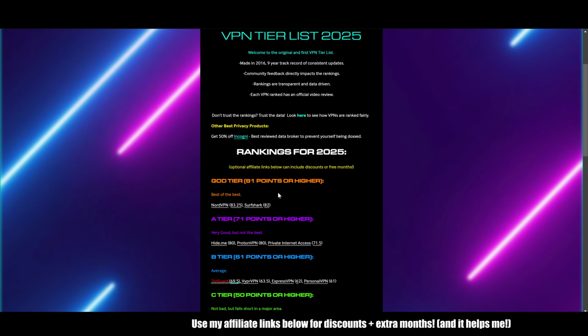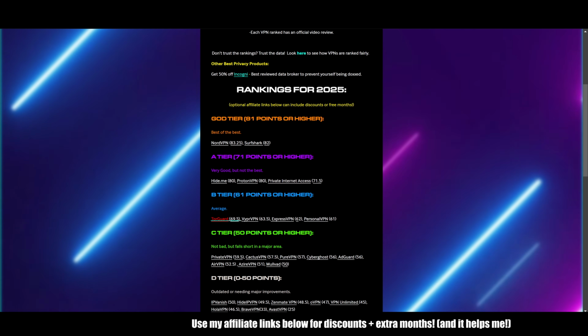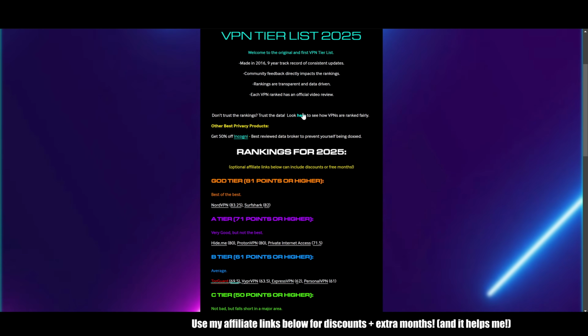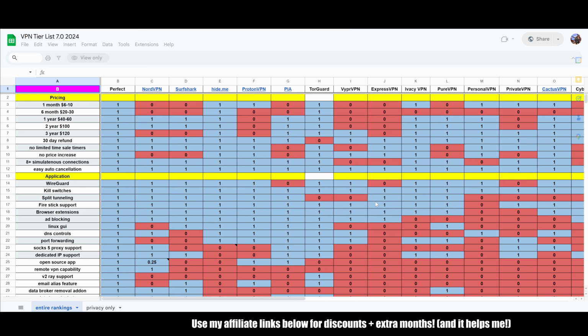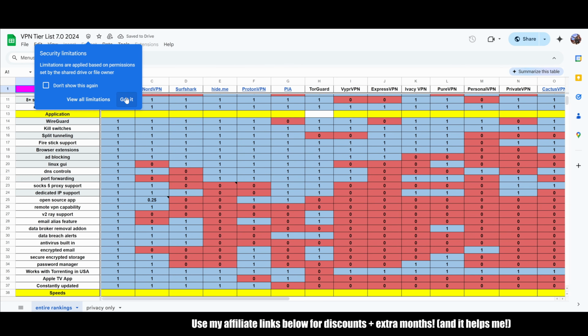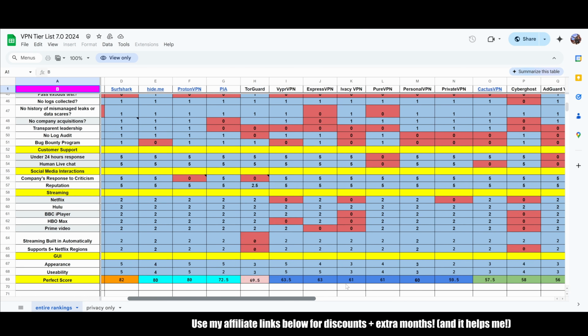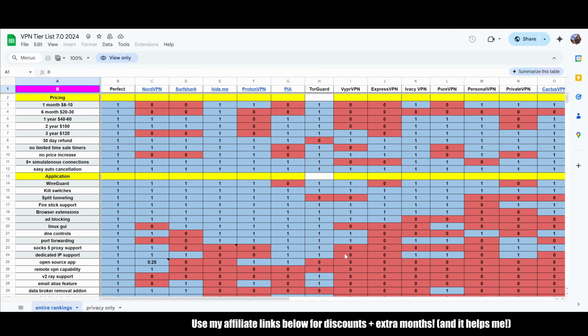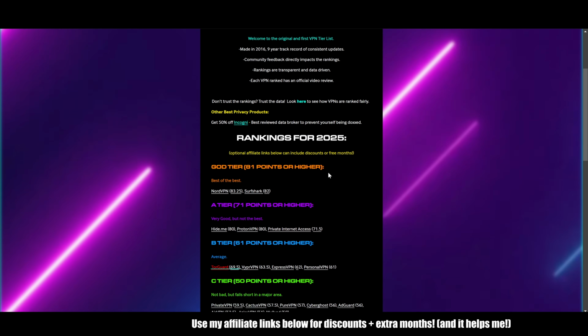But specifically, how do you know which VPN to choose? Well, I've made a tier list of every single VPN provider. Not only that, I have a publicly verifiable table where you can see where every VPN is listed with all the different features they have. So which VPN do I recommend specifically for torrenting and building your own media server? Well, NordVPN.